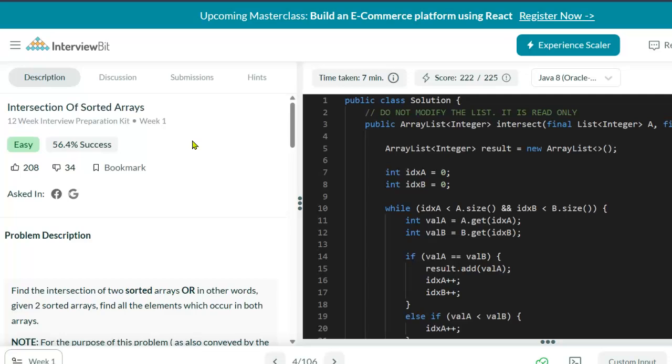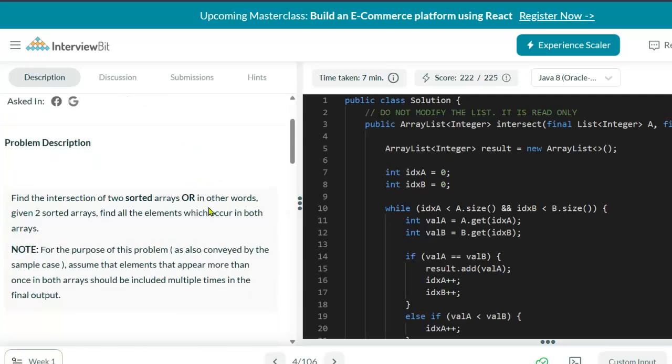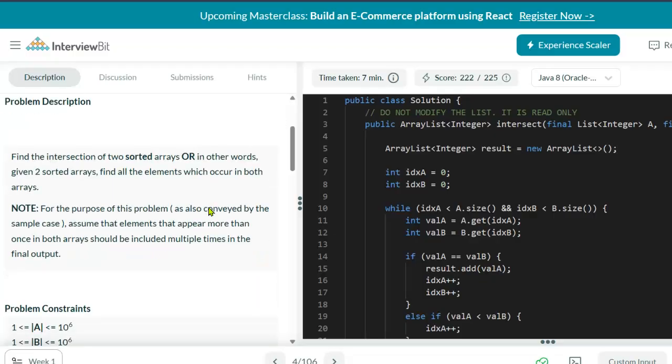So, can't be that easy. It actually is pretty easy. This is a very common problem. You've probably seen it.